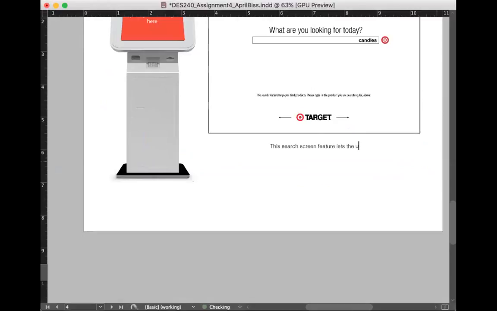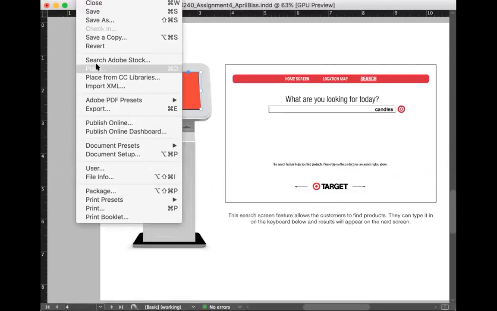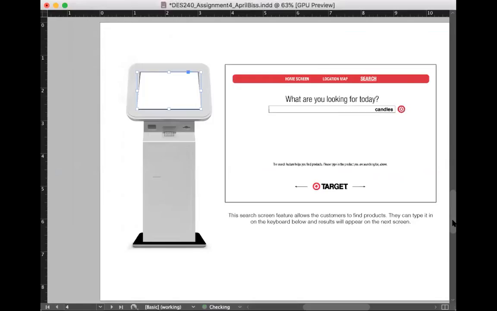allows the customer to find products. Type it in on the keyboard below. Okay.